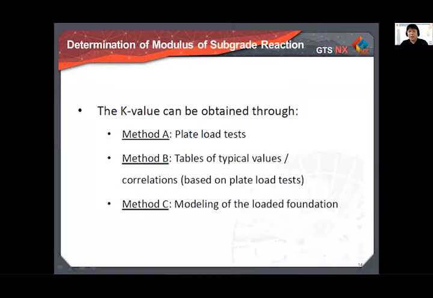So this slide shows the different methods to determine the K value, also known as the modulus of subgrade reaction. Method A consists of the plate load test. You calculate the values from the test stated in your textbook. They are not appropriate for the raft design because they only apply to areas at 1 foot by 1 foot scale. Method B consists of taking the same values, and it is a crude method. So the most appropriate method is method C, where you will model the whole foundation, probably with the finite element method.